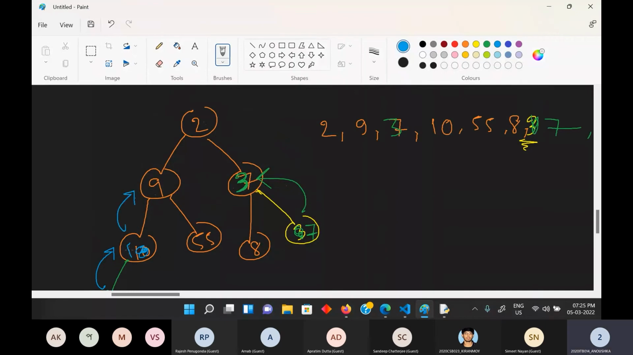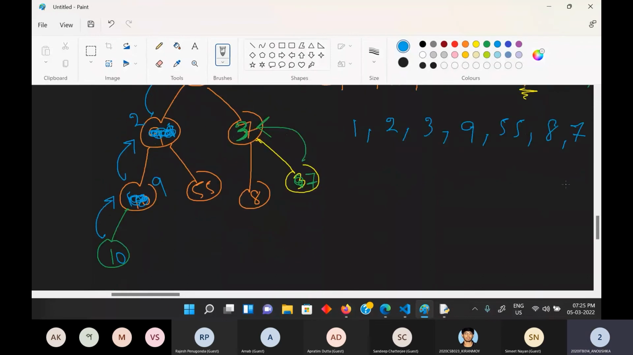Now I'm checking 1 and 9 with its parent. So definitely 1 is smaller than 9. So it cannot be its child. So this one becomes my 9 and this one becomes my 1. Now I'm again checking it with my parent. So 2 is greater, so 2 cannot be there. 1 must be the highest priority here. And so 2 becomes here. So my heap now becomes something like 1, 2, 3, 9, 55, 8, 7, and then we have 10.